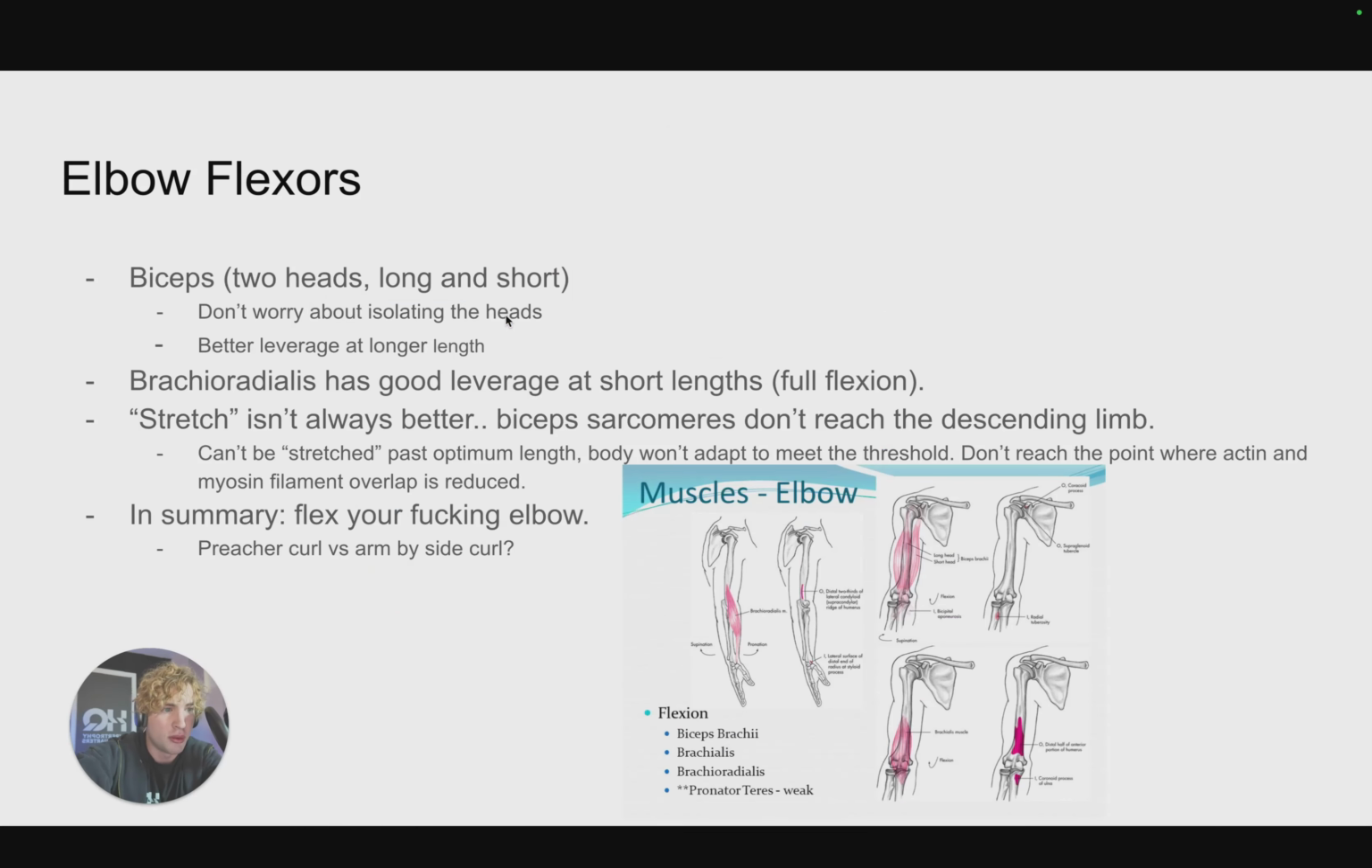And one more thing too, a lot of people talk about the brachialis. As you can see here, this is the brachialis. Okay, it is very, very similar, it's kind of like fusiform, like the biceps, right? So it has a similar pennation angle to the biceps, meaning it's always going to participate in elbow flexion to some degree, the brachialis is.